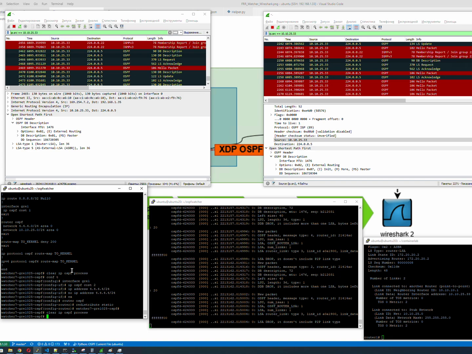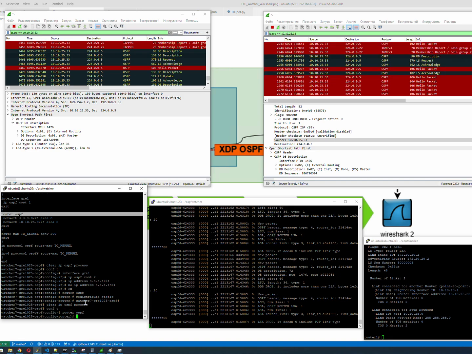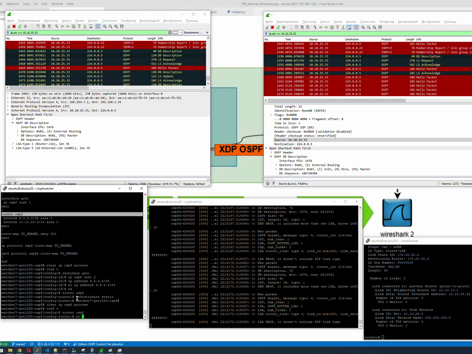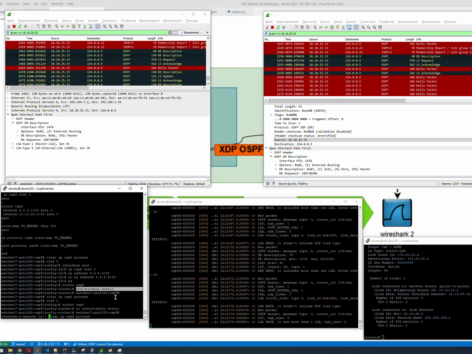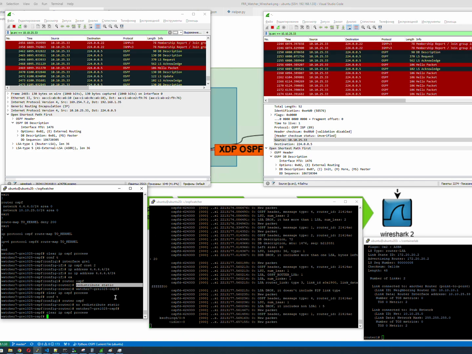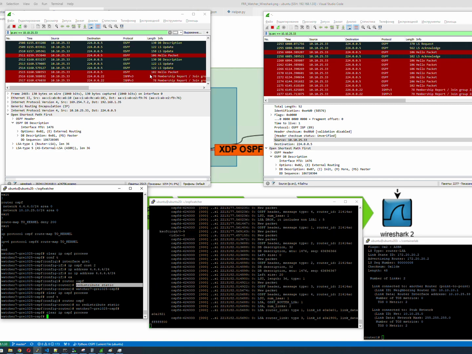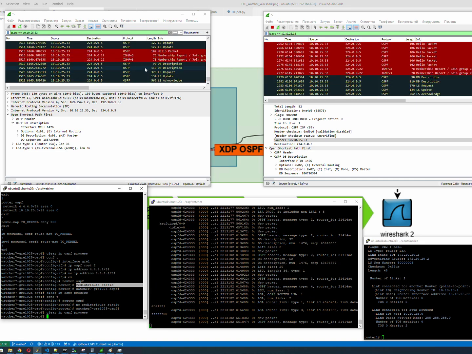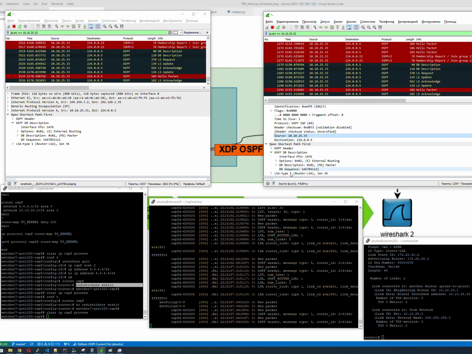If we remove the static route and clear the process, here we are. Such an announcement with just LSA type 1 is allowed.